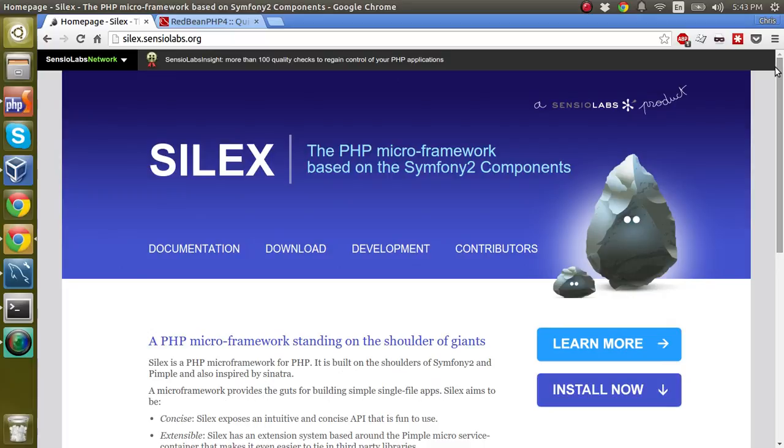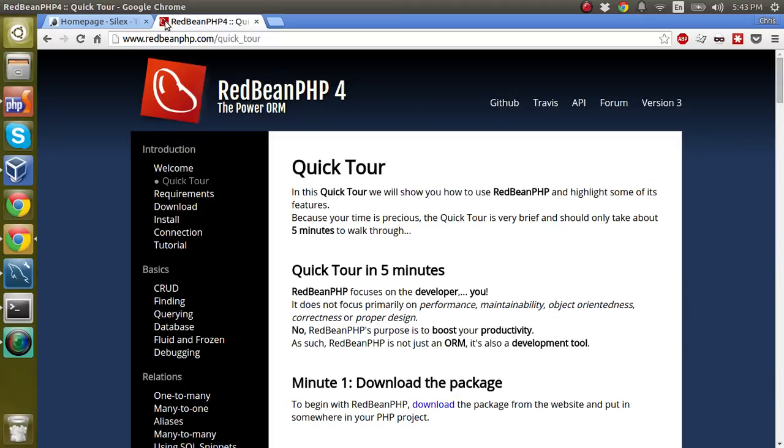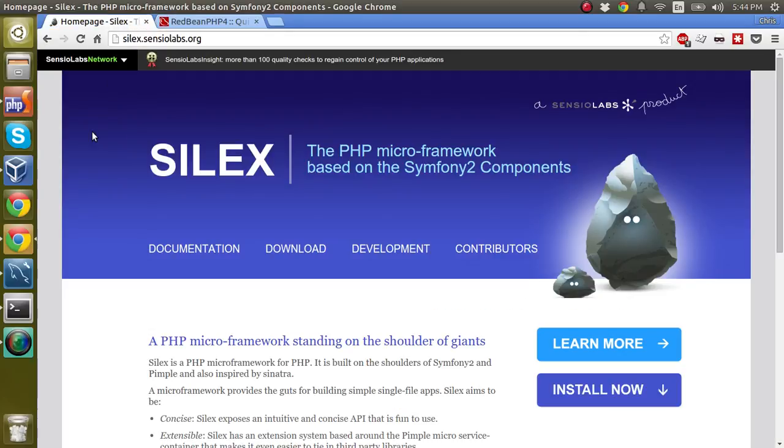Silex, if you don't know it, is a micro framework. It's based on Symfony 2 components. RedBean is an ORM, and it's slightly different from ORMs such as Doctrine. And all an ORM is, it's an object relationship mapper or manager. And RedBean does things a little bit differently. It kind of creates schemas out of nothing, just based off of what you're giving your objects. We'll get into more of that later.